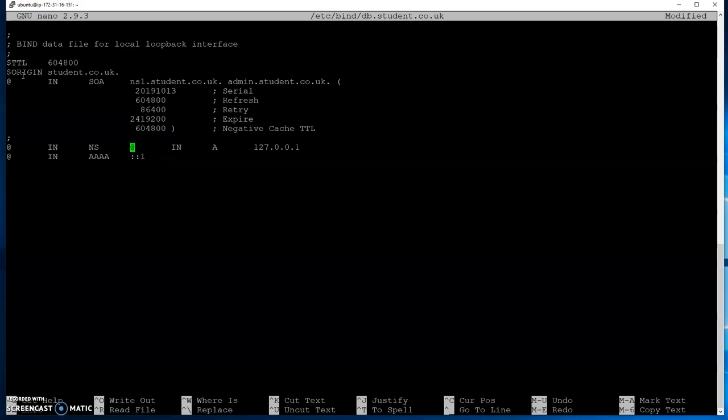And now let's create some DNS records. First of all, the name server record has to be created, which has to point to our DNS server, which is ns1.student.co.uk. Make sure it's followed by a full stop. And now we have to create an address record, an A record, to point to the ns1. Let's assume it is 10.0.40.10.